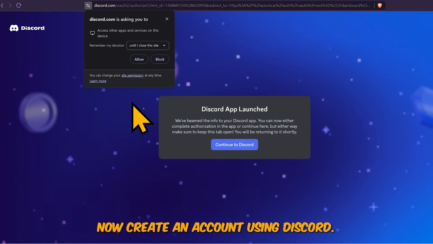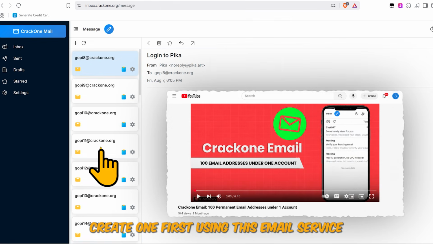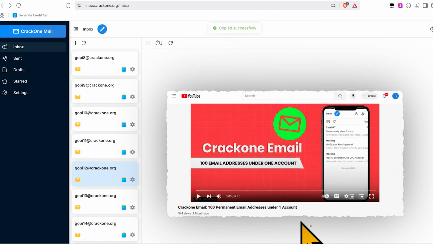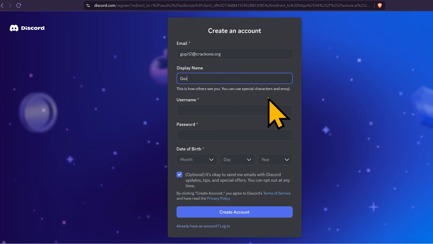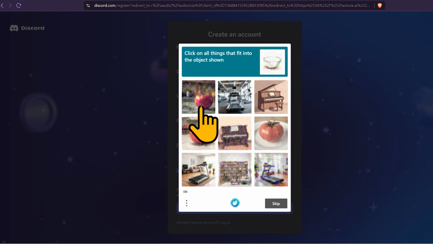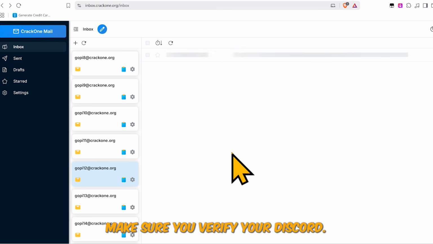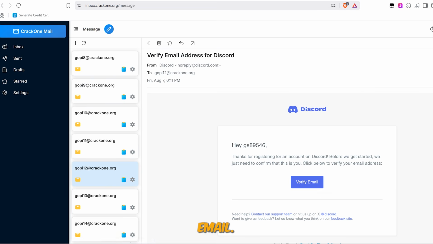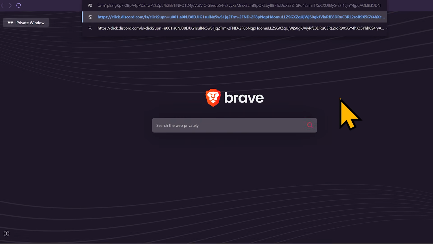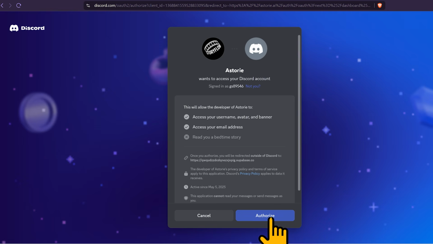Now create an account using Discord. If you don't already have a Discord account, create one first using this email service. Before authorizing the website, make sure you verify your Discord email. Once it's verified, come back and click the Authorize button.